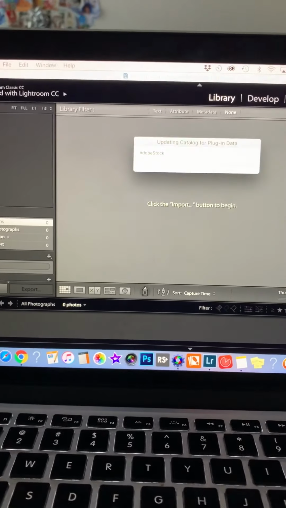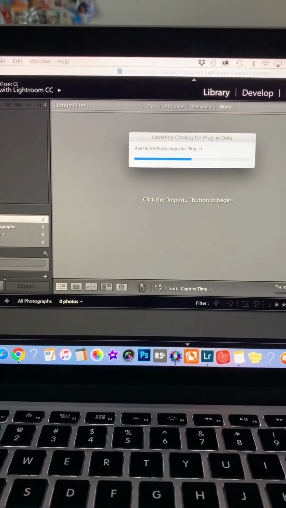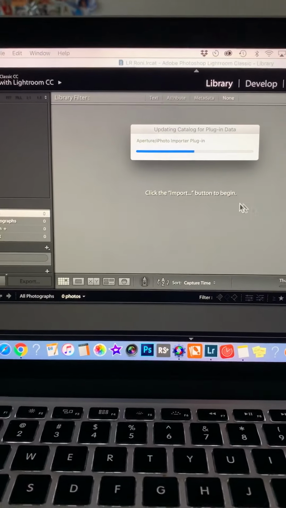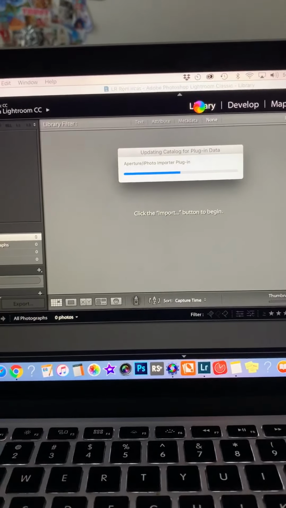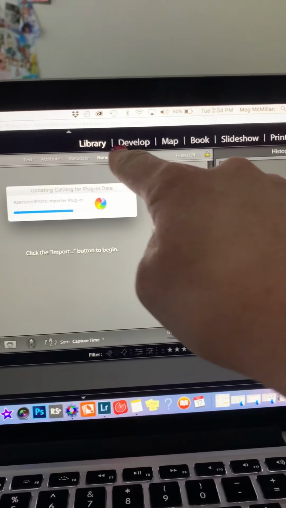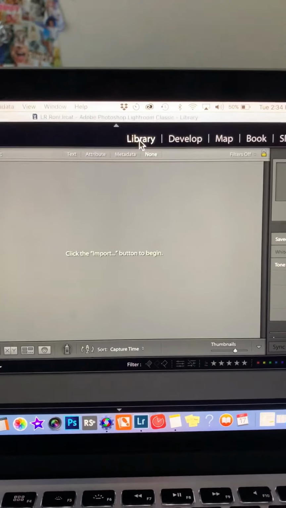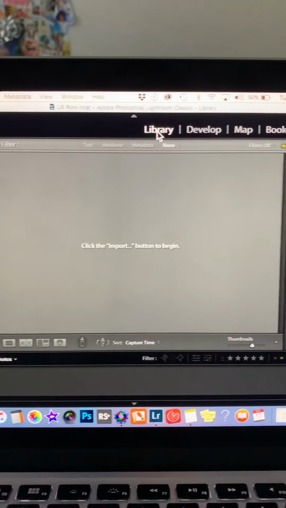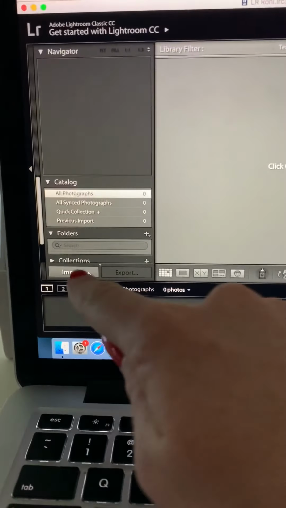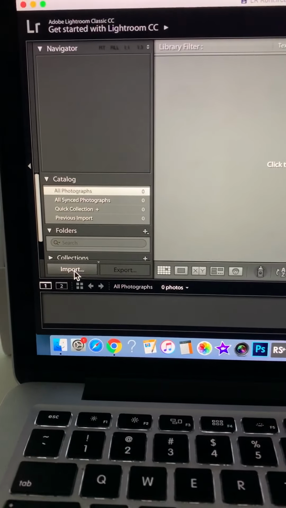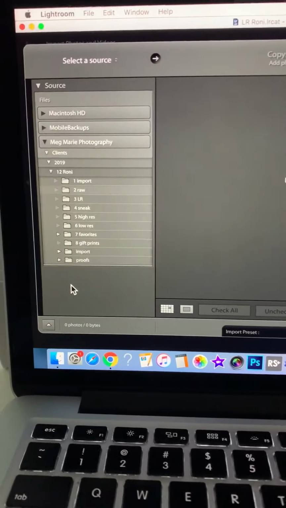All right, so Lightroom's open, and we want to make sure that we are going to be in the library catalog. So up here you'll see the different modules. Just make sure you're in this one, library. And then down here in the bottom left, you should see the import button. You're going to select import, and you're going to find your photos.